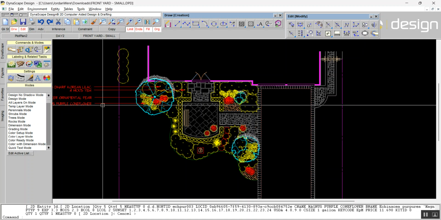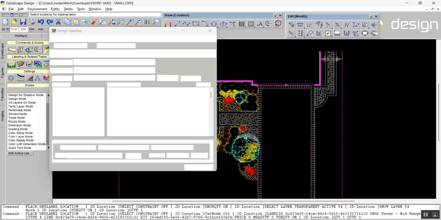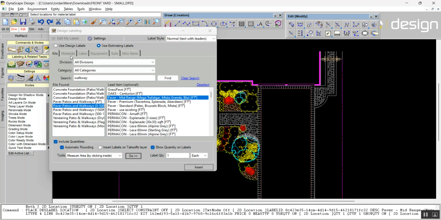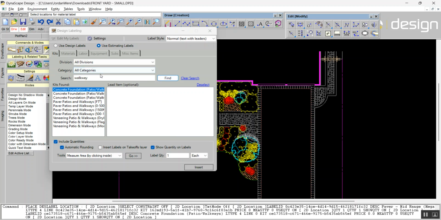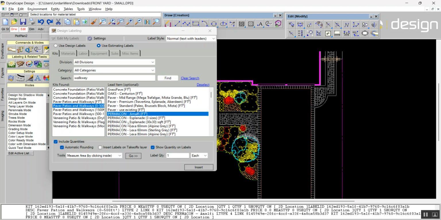Let's also label some rocks, some hardscape, right? So we're going to go over here. First, I'm going to do this paver patio and walkway kit. I would just go in here and search walkway, or search for whatever kit I'm looking for, and find it. It's going to search my list of kits in Manage360, and this is the one I want: paver patios and walkways. So I'll just pick this one.